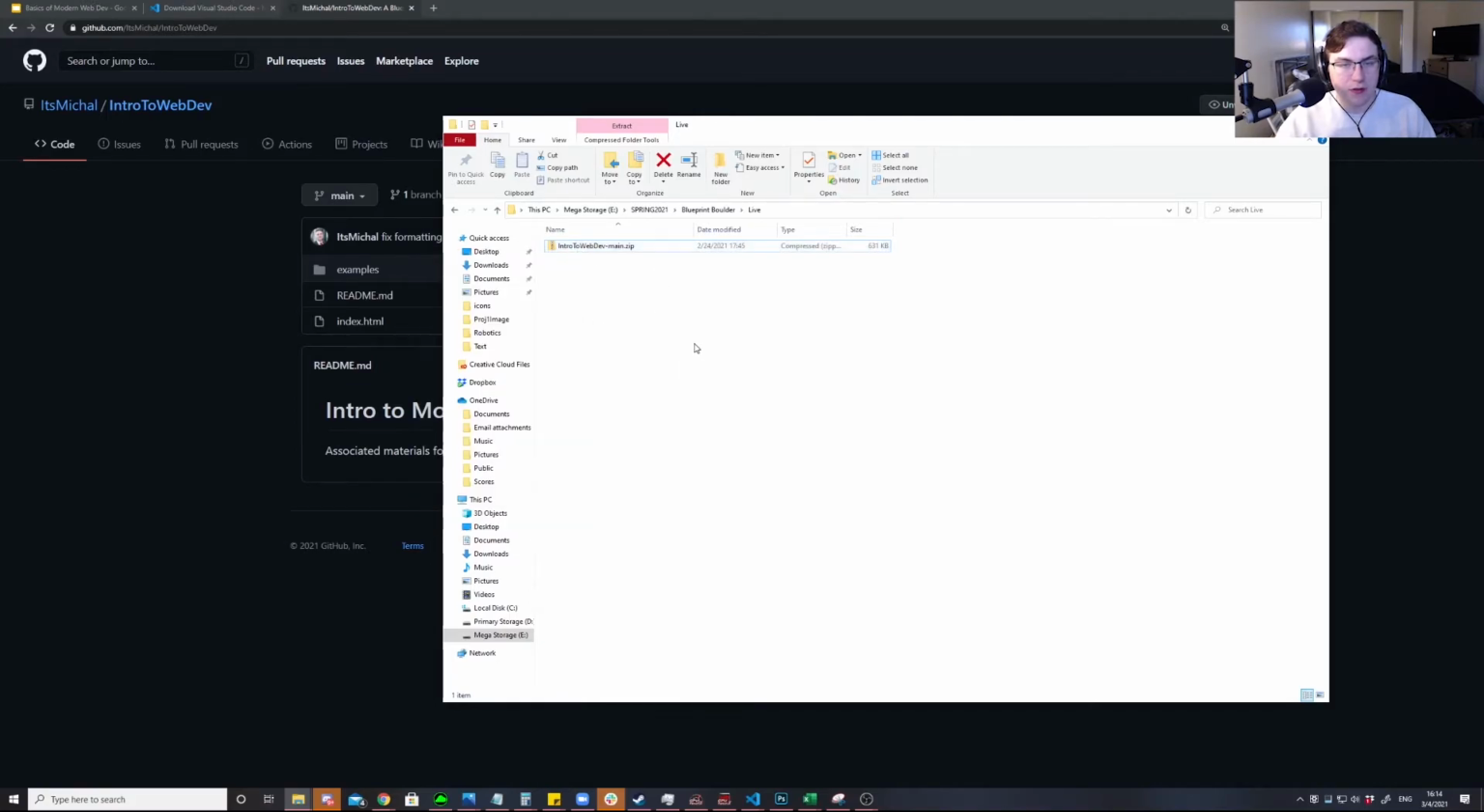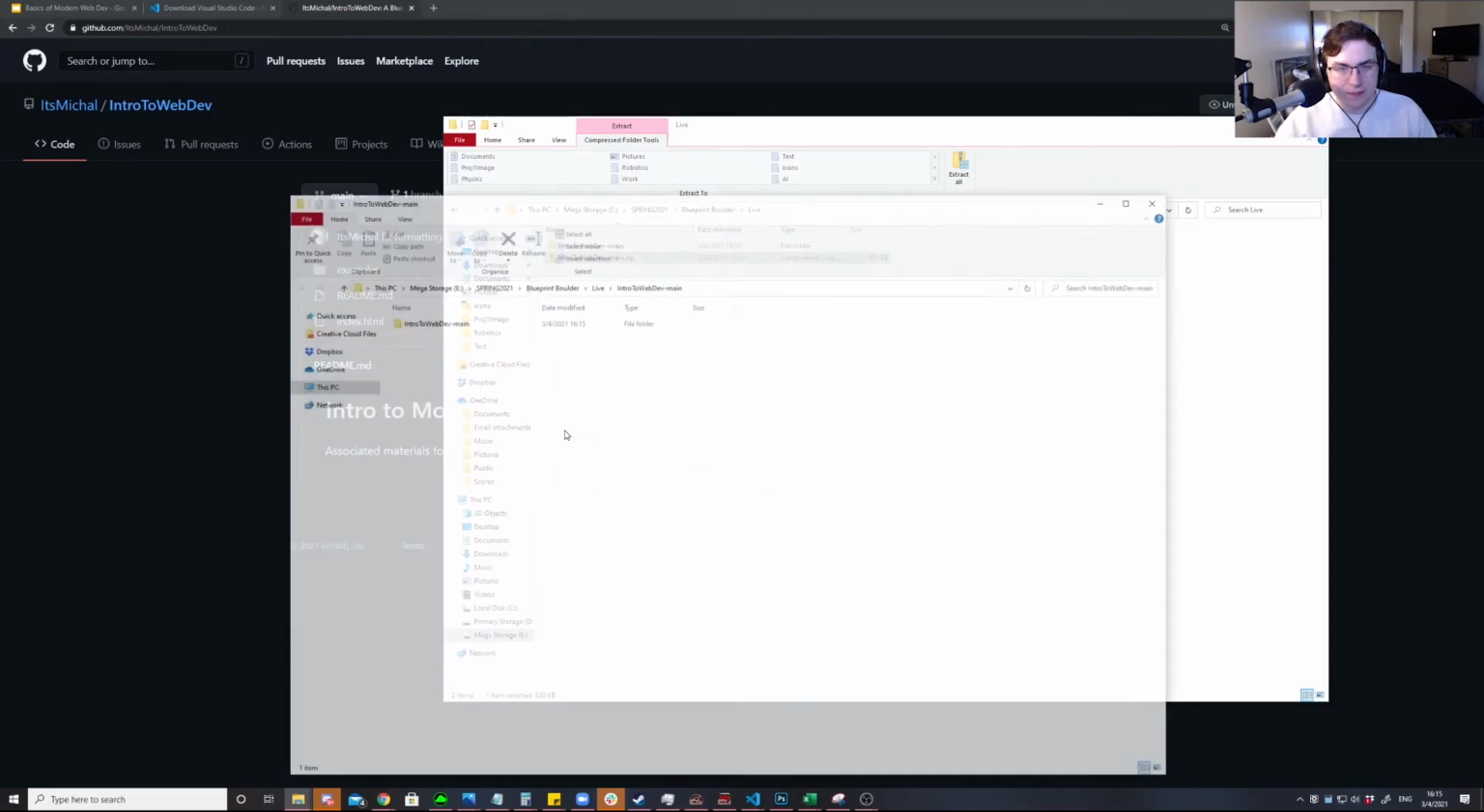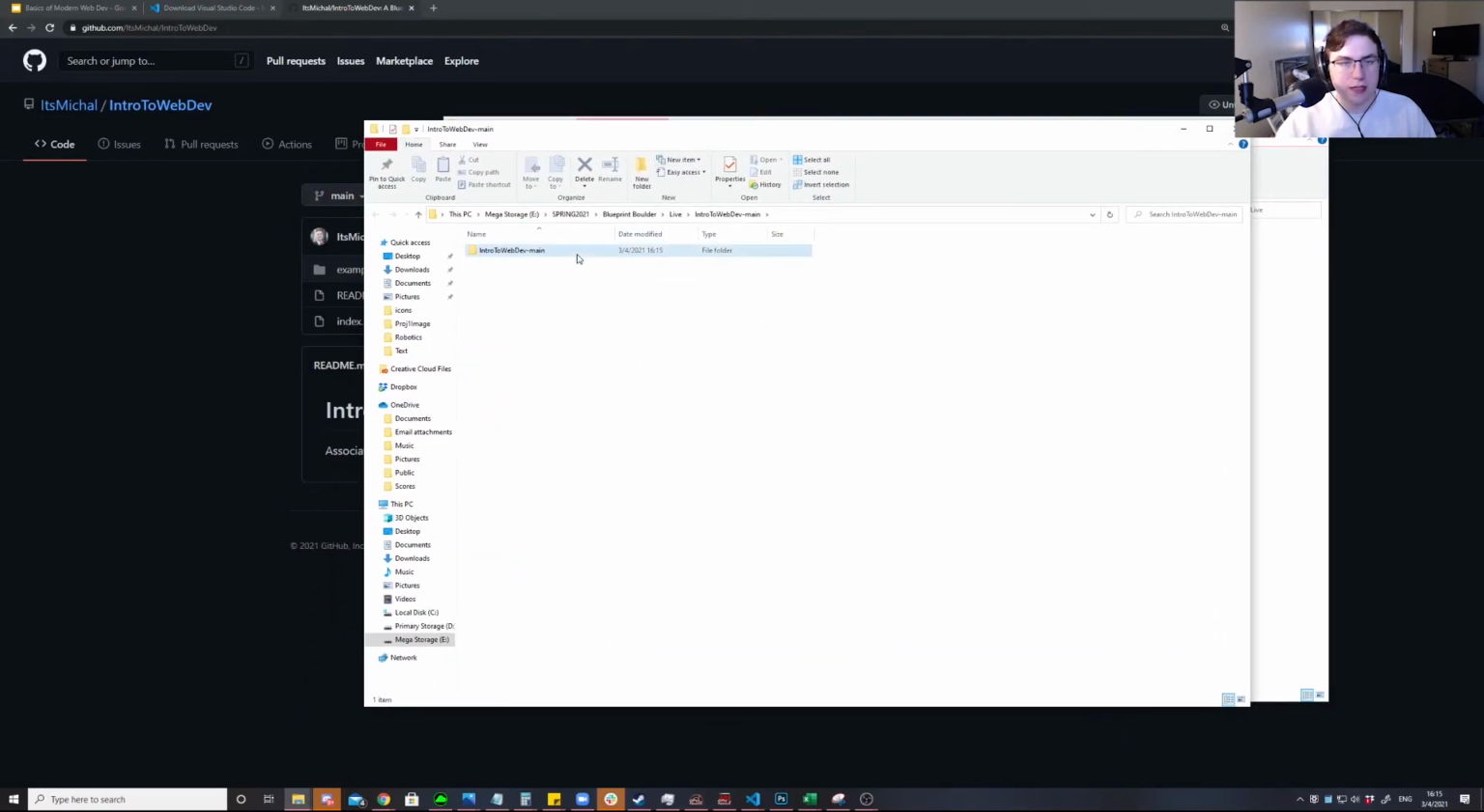Now, if you don't know how in Windows, it's very easy. Same thing in Mac. In Mac, it might automatically do it for you, but we're just going to click on it, extract all, make sure we extract it, and we're good. So now finally, we should have our files.